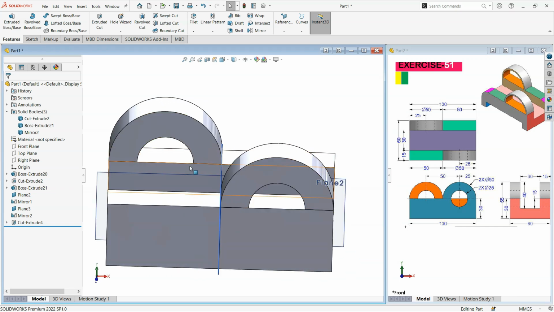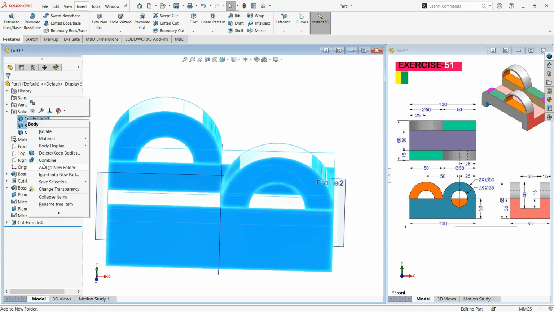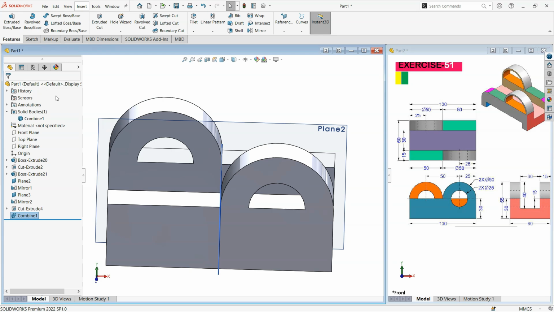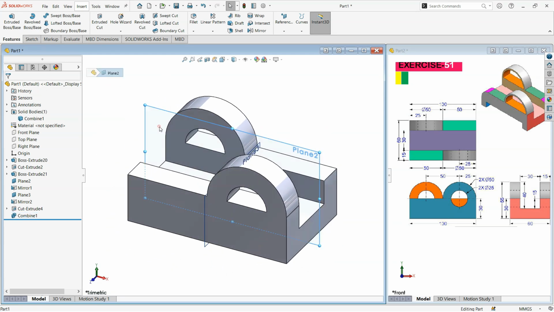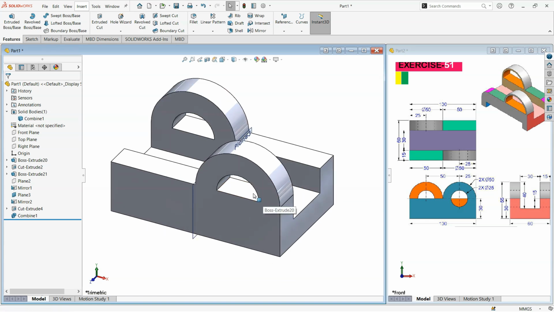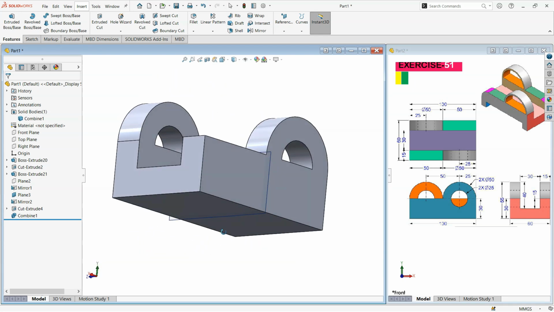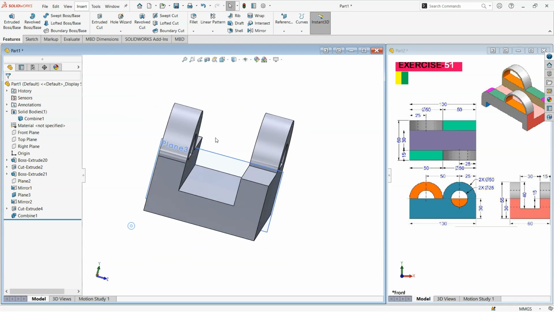Now we want these two to combine, so for this purpose I will go to this tab, select them all, right click, click on combine, then check. Now we have a single plane. As you can see, we have done the exact thing by using the plane, and it helped us in doing fewer features.